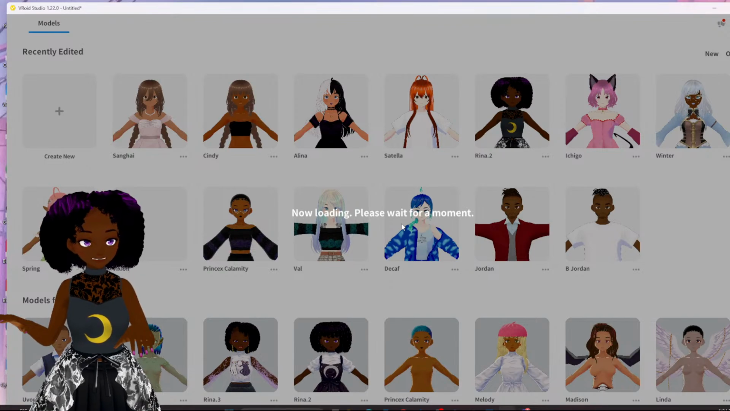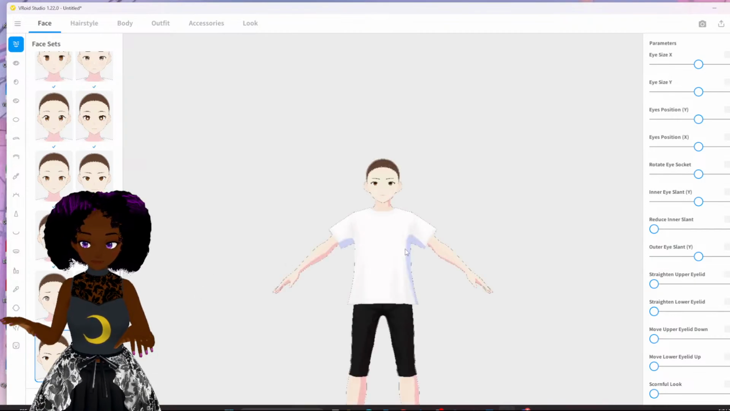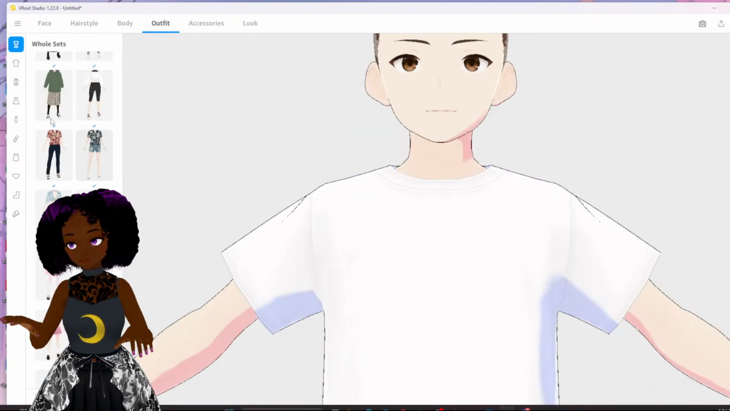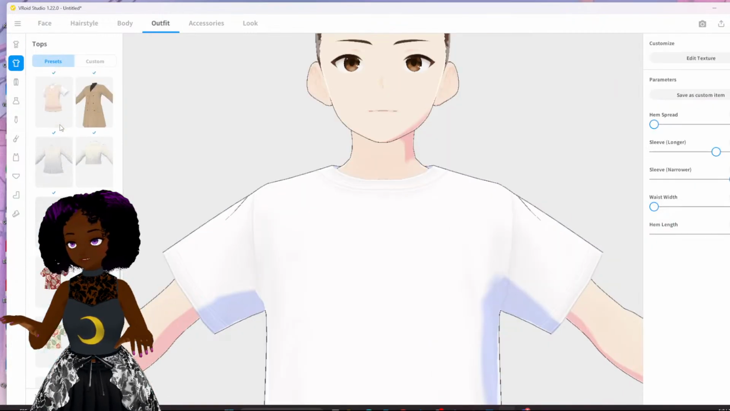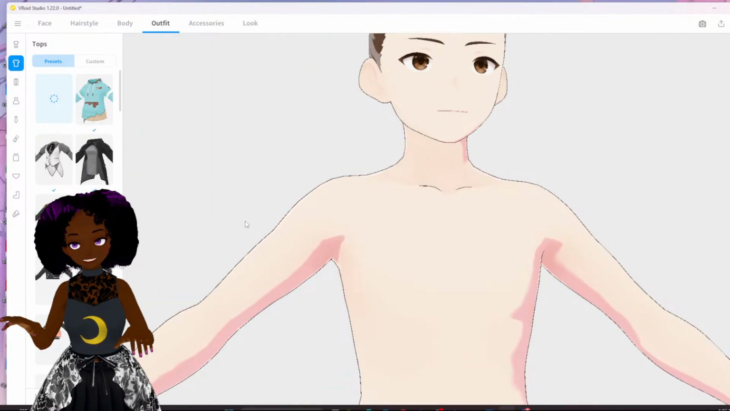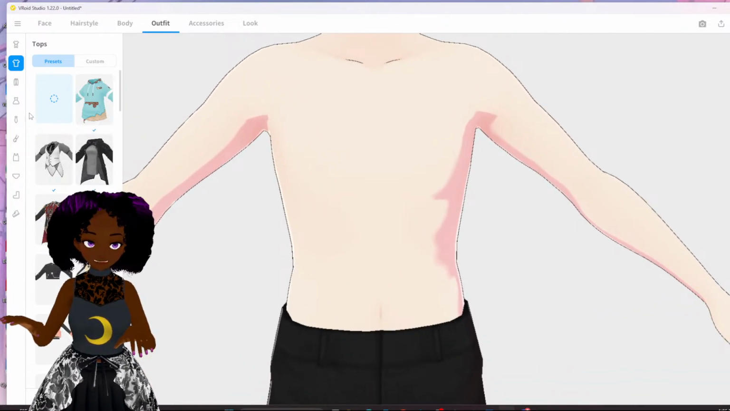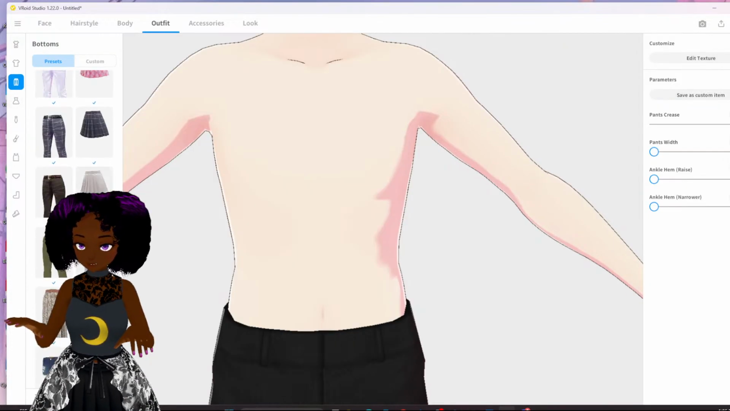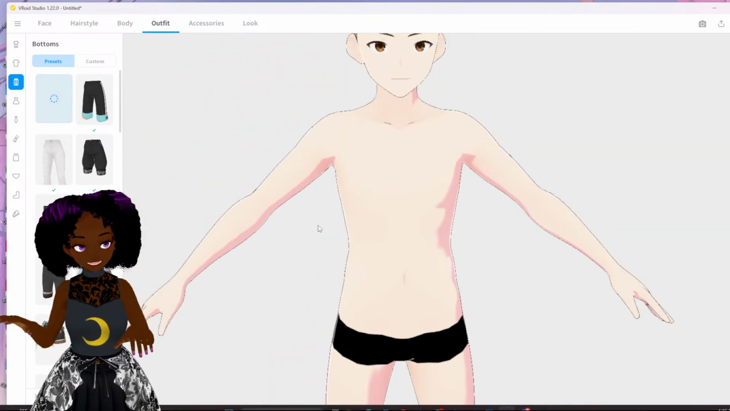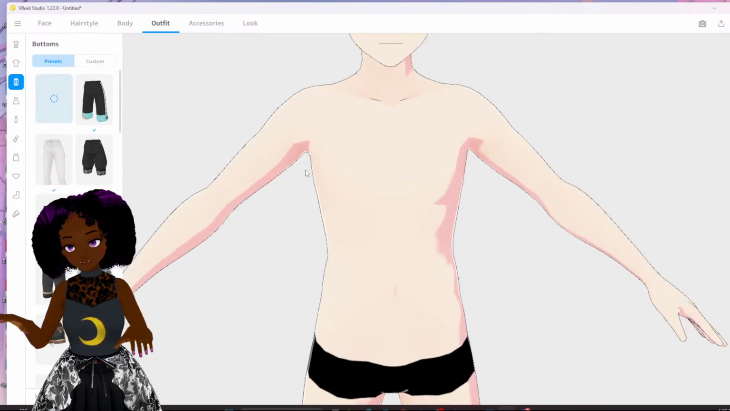We'll see if this actually opens because it's been really slow. Okay, so we have here our male. We're going to give him no shirt. Show off that bird chest. Perfect. Wow, this is going to be really hard. They're like, you want a challenge? Let's give you basically nothing.